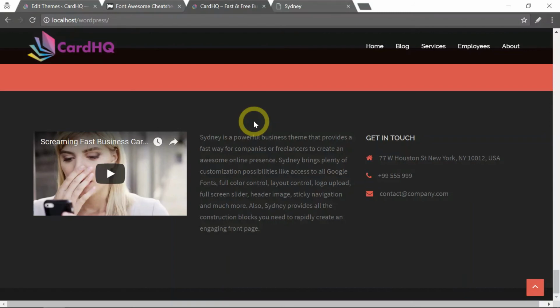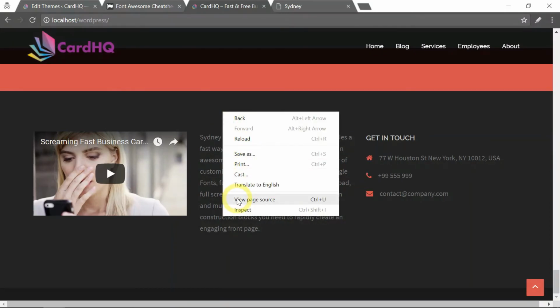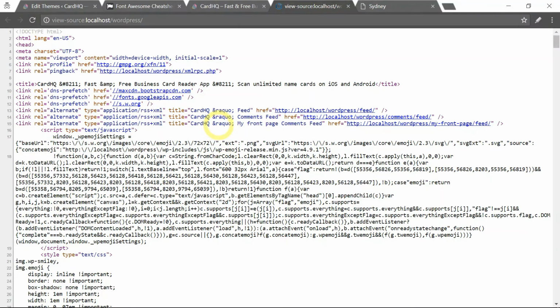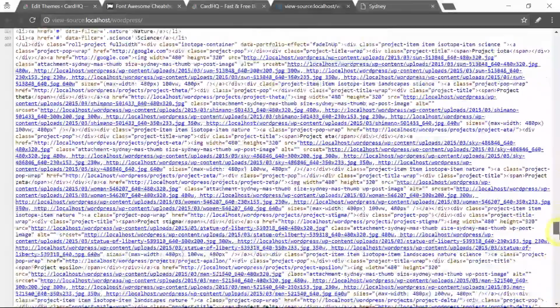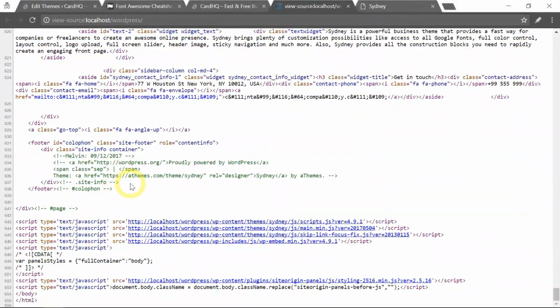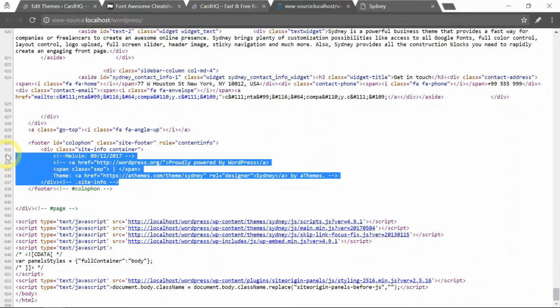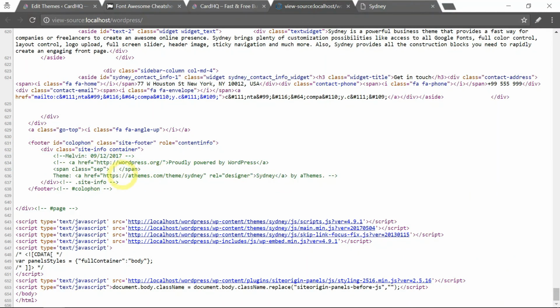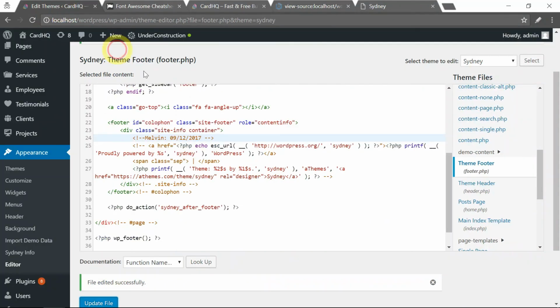But that line, honestly, is still there. It's just that it's not visible. The only way to look at that line is to right-click and select View Page Source. If you just scroll down, you'll find that line over here. So if you really want to permanently remove these lines here, you just have to go and delete them over here. But for now, I'm just going to disable it.